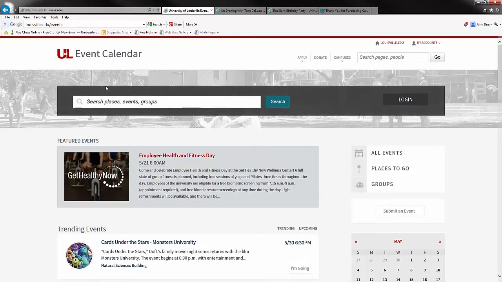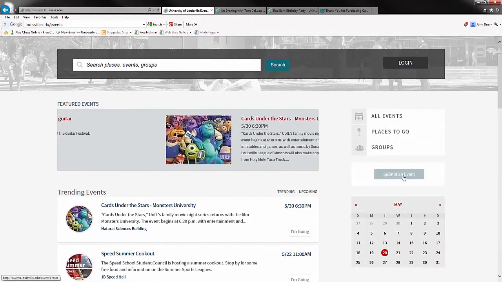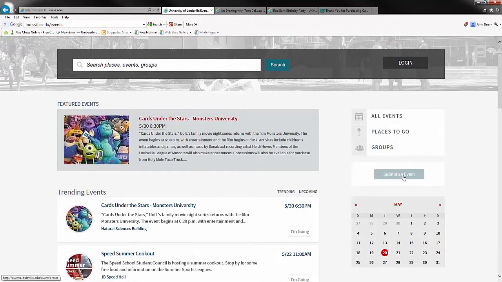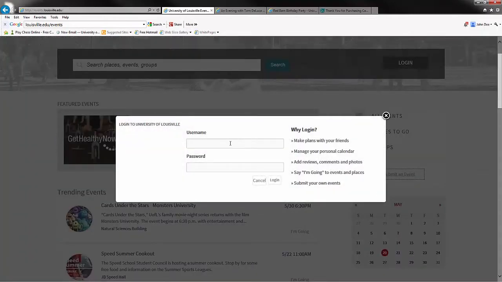To start with, you'll need to go to the website, which is louisville.edu/events. When you get to the website, you'll want to look on the right side and you'll see a gray button with Submit an Event on it. Click that and it's going to take you to a login.